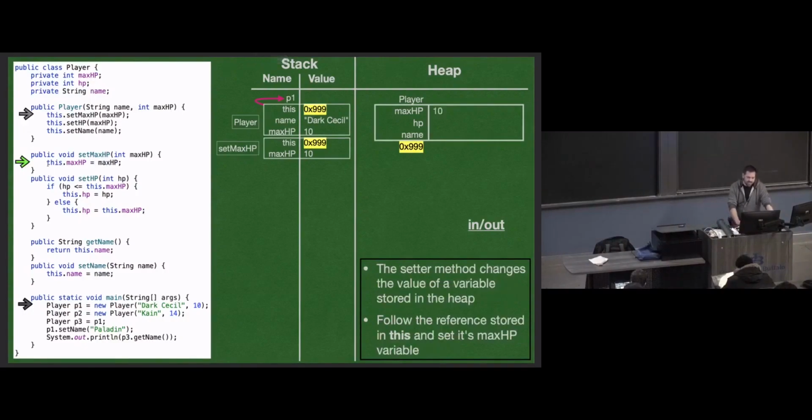So then we get to this line, this dot maxHP equals maxHP. So again, we follow the reference. This dot maxHP, that means we're talking about this variable in the heap. And we're going to assign this variable in the heap the value maxHP from the stack, which is 10. So we get maxHP equals 10. Bless you. So notice we have two variables named maxHP here.